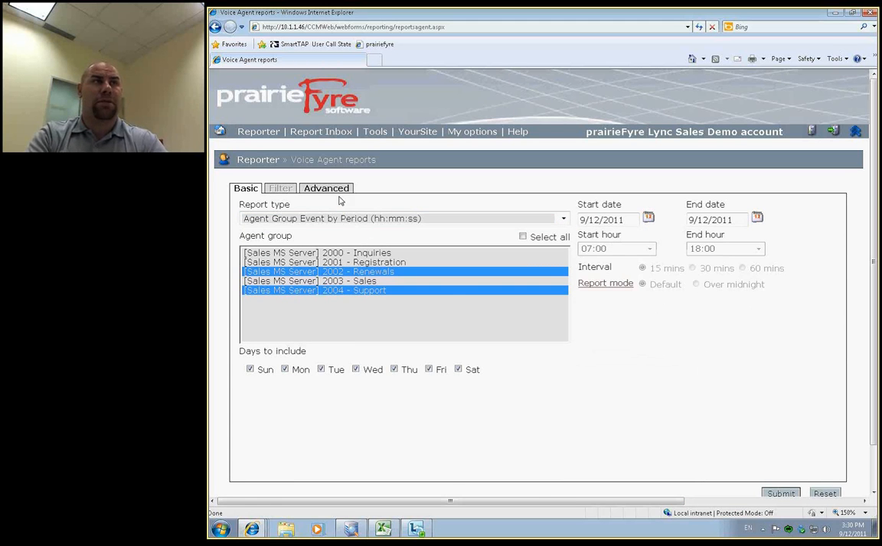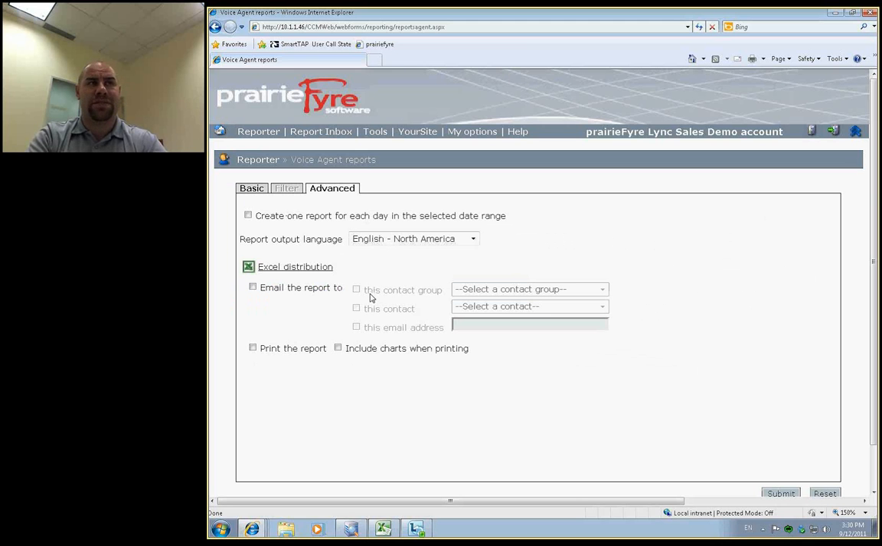The fourth step of the reporting process is the ability to share this information with other users within the business. You'll be able to take this as an Excel attached report and distribute it to a team of email contacts or to an individual email contact on the fly, and also include a formatted charted graph when printing or emailing these reports. So that's the reporting process.